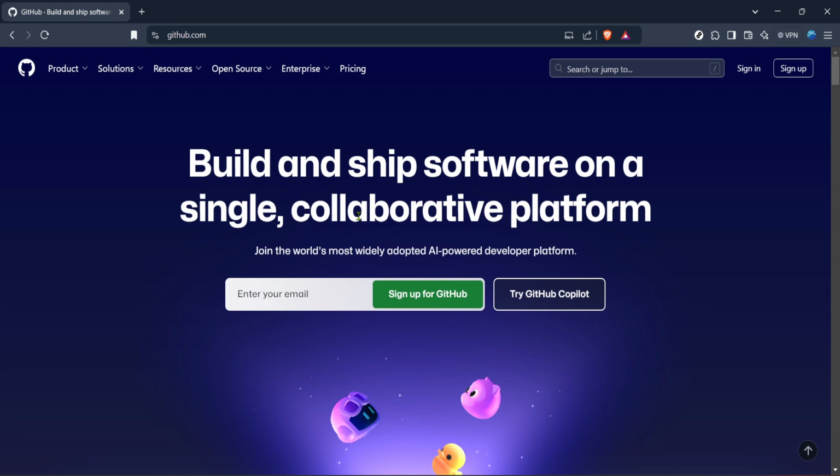First things first, open your preferred web browser and navigate to the GitHub website by entering github.com into the address bar. GitHub is an essential platform for developers, a place where you can host and review code, manage projects, and work together with others across the globe.